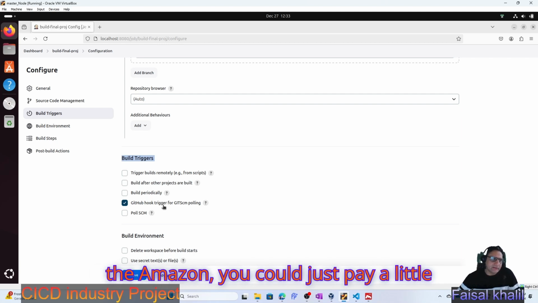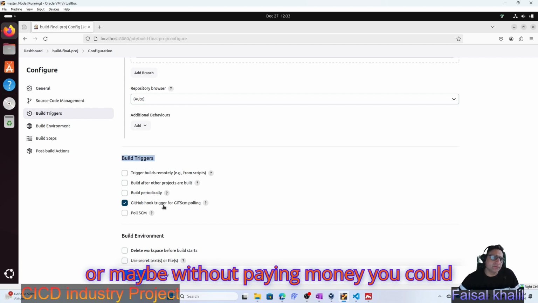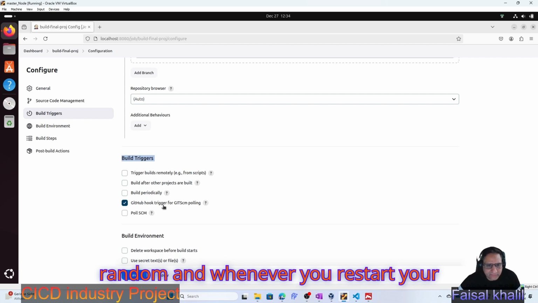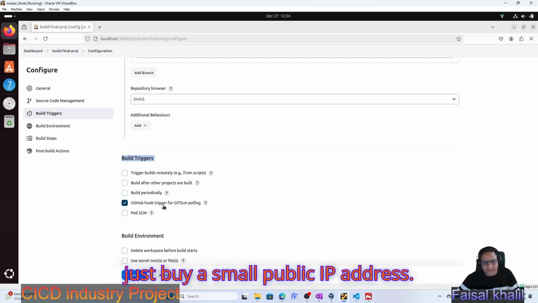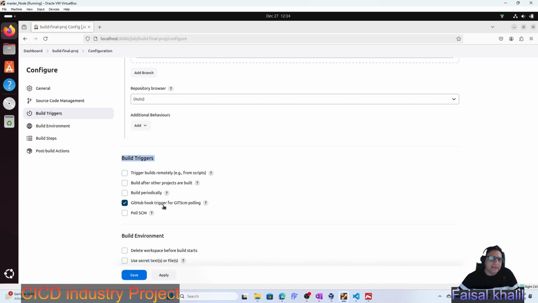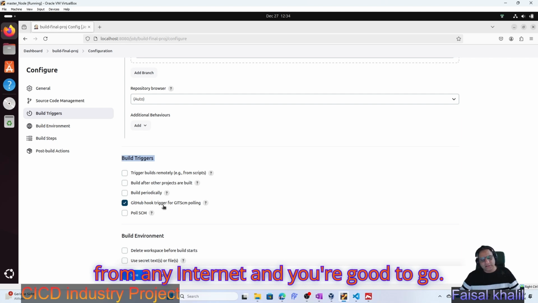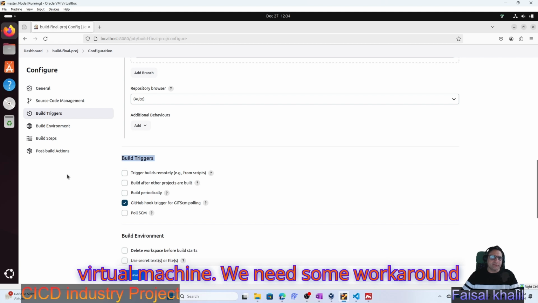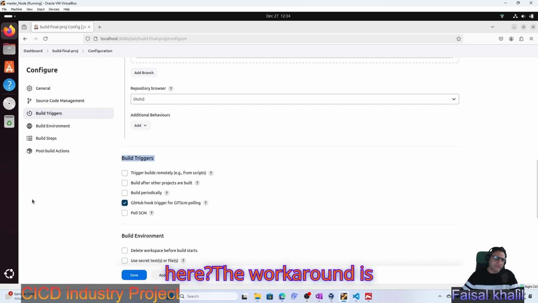If you were on Amazon, you could pay a little money and get a public IP. The IP is random, and whenever you restart your machine it gets a new IP, but you could just buy a small public IP address, and this IP address is accessible from any internet, and you're good to go. But in our case right now, we are in a virtual machine. We need some workaround here. So what is the workaround we have here?